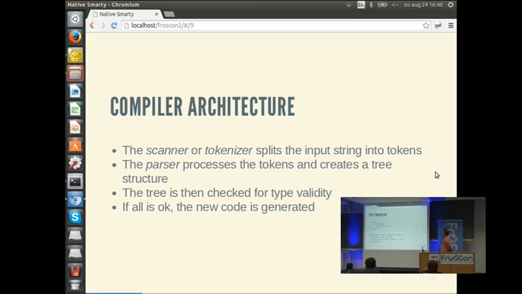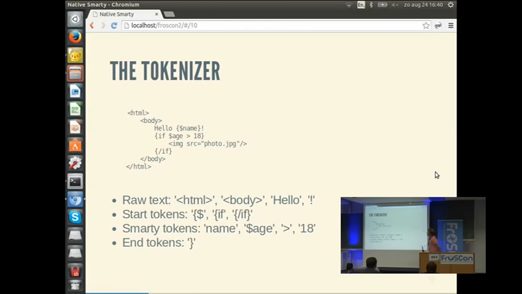Now, let's start with the first step of this compilation process, the tokenizer. If you, as a human, look at this template file, you immediately see the tokens. The HTML tags are tokens for us as well, but for Smarty, it's just raw text. So the raw text: HTML, body, hello. Then we suddenly see a token, which is a variable. And we see a token, which is an if statement, and a token, which is the age variable, and the bigger than, that's a token. These are all tokens. They are picked up by the tokenizer. And the first thing when you write a compiler is to write this tokenizer.